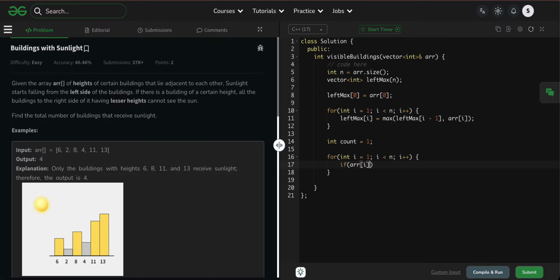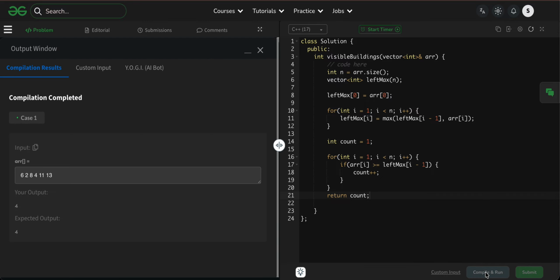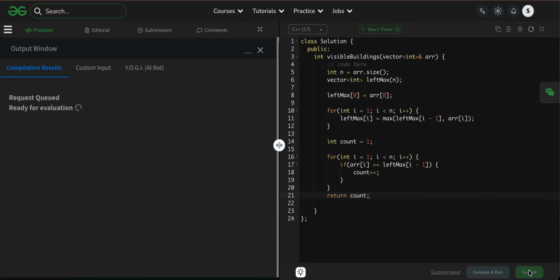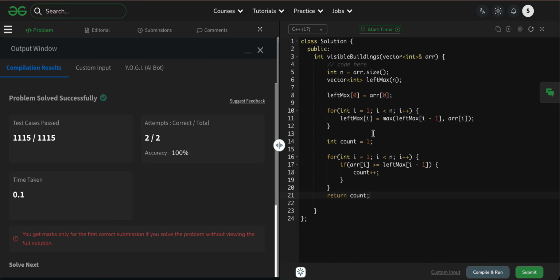array of i greater than or equal to left max i minus 1, then count plus plus, and then at the end return count. Now check it will pass or not. Yeah, submit. Yes, it is also submitted.